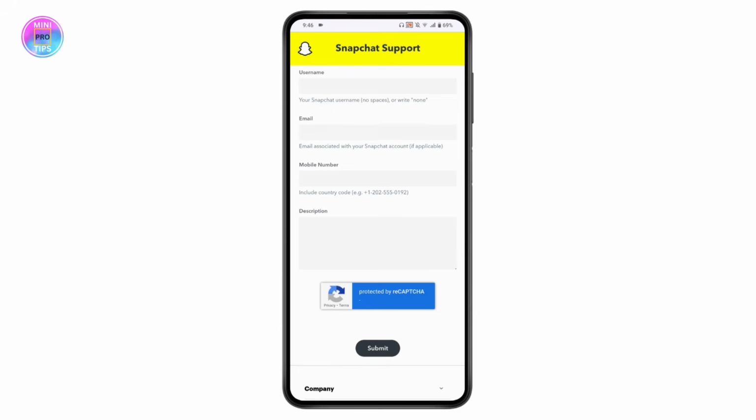Once you've written the description, simply tap on submit and you will get your Snapchat account back within 24 hours or within 2 days. So that's it. That's how you can hack a Snapchat account, or that's how you can recover a hacked Snapchat account.